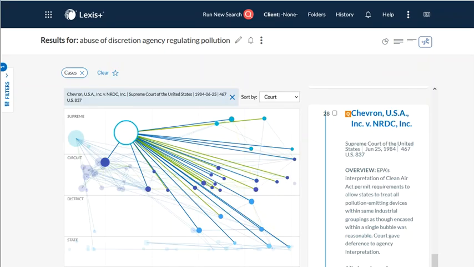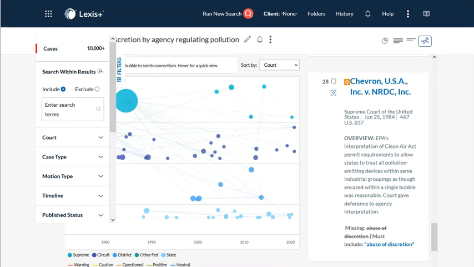Clicking on a case circle reveals the case name and site and highlights the case and case connections from your top 75 search results in Shepard's treatment colors. To return to the full view of all available case connections, click anywhere in the view background. You can use the Lexis Plus filtering options to limit your display to specific jurisdictions, specific time frames, and also use the Search Within Results filter to improve the precision of your search.